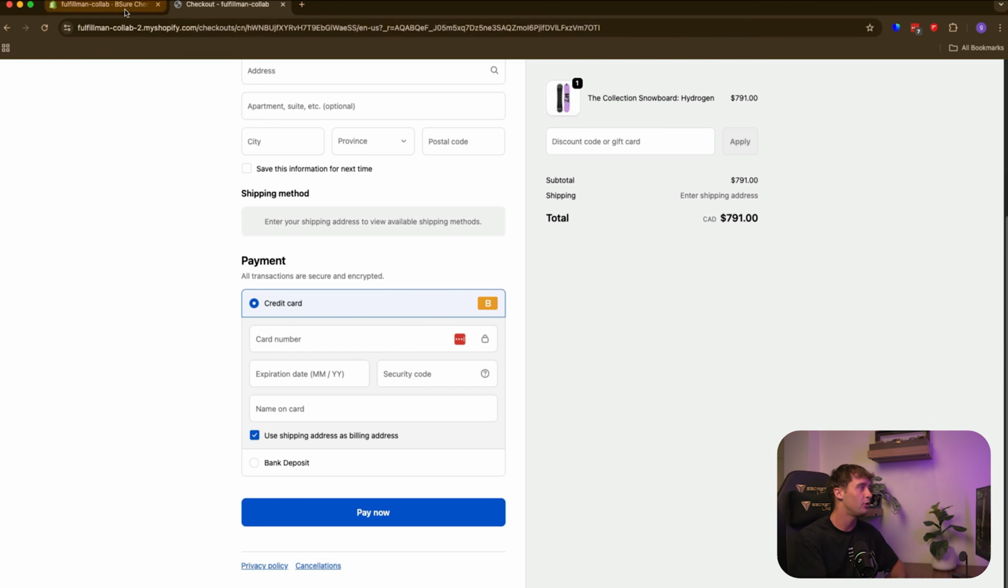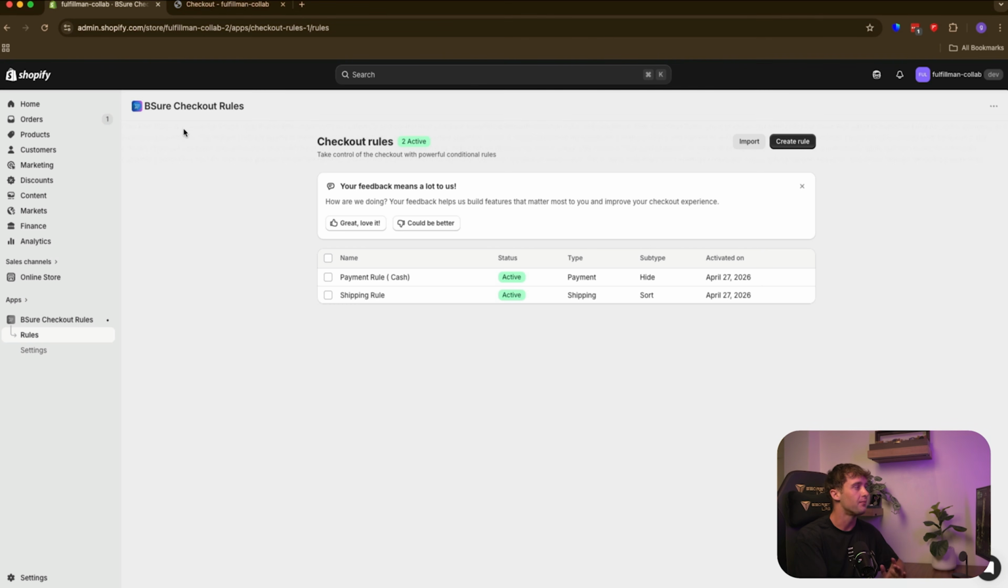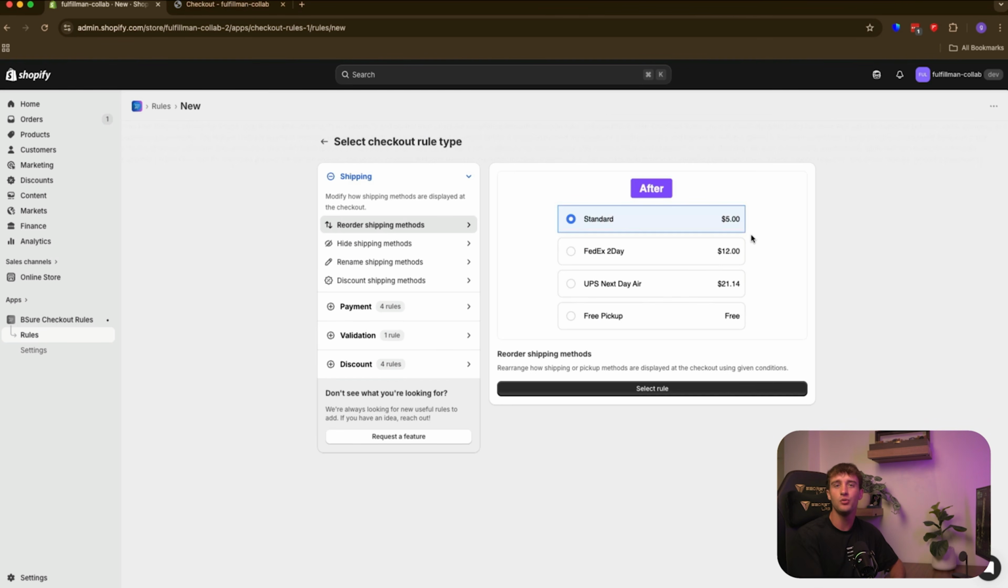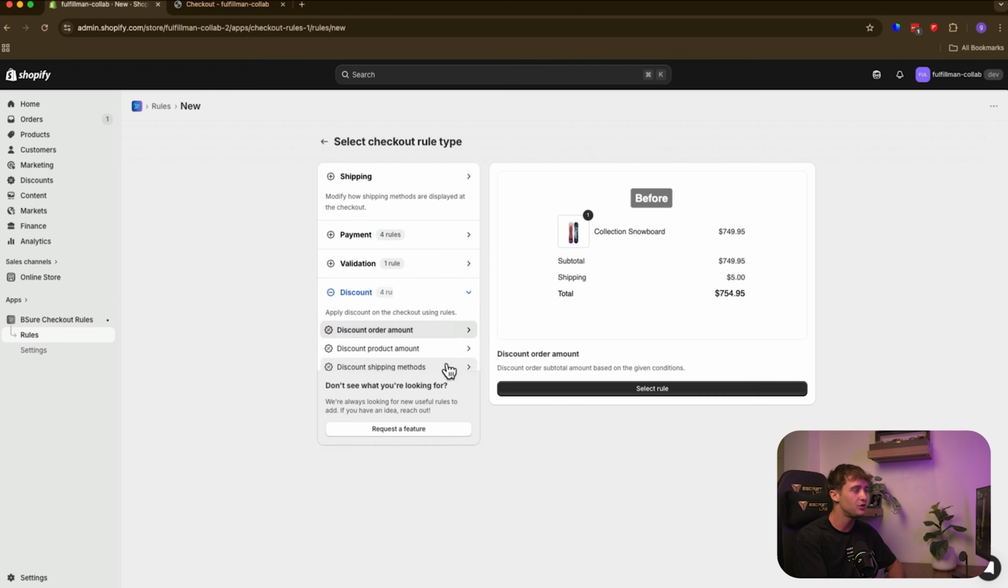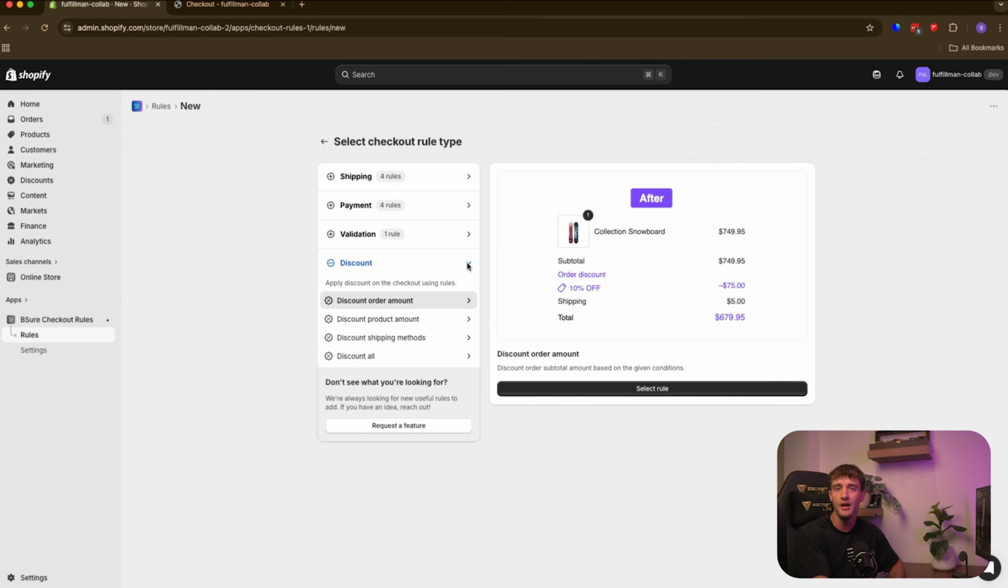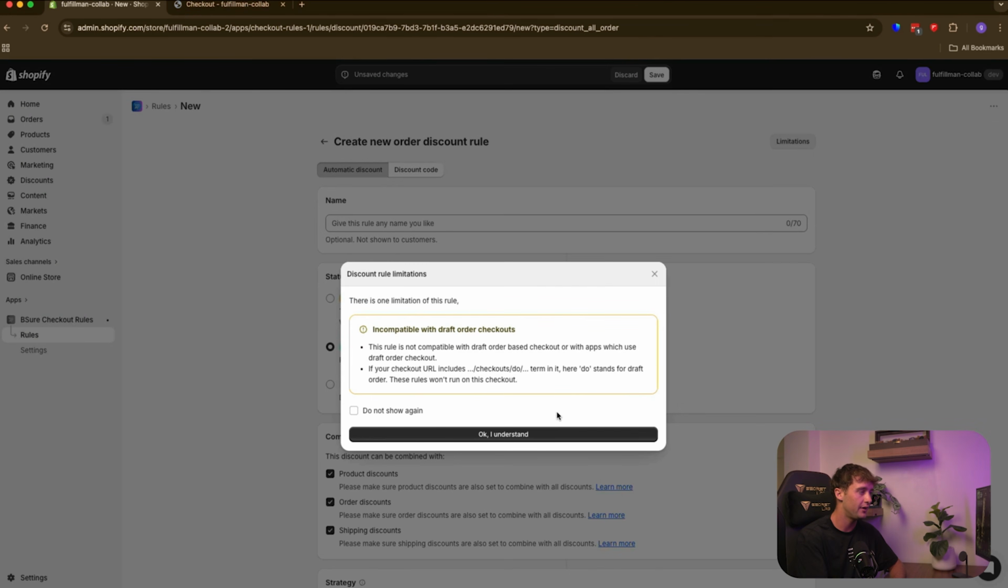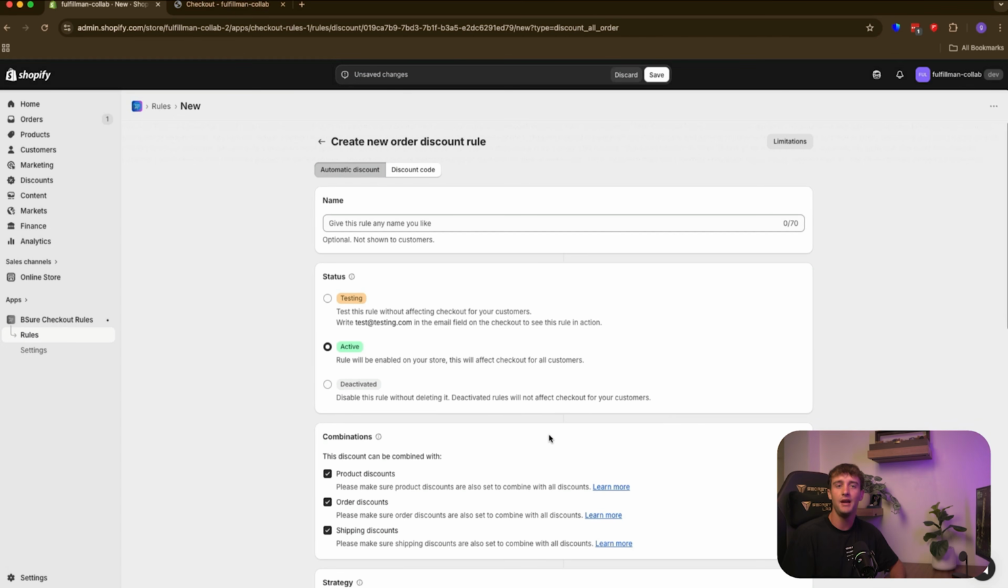So what I'm going to do is go back to my Shopify Be Sure Checkout Rules app, and I'm going to create another rule. I'm going to walk you through exactly how to do it. We want to go to the discount rules right here, and then say discount order amount. So select that and then select the rule. Right here, you just want to say, okay, I understand. And then I'm going to walk you through exactly what you need to do for it to work.